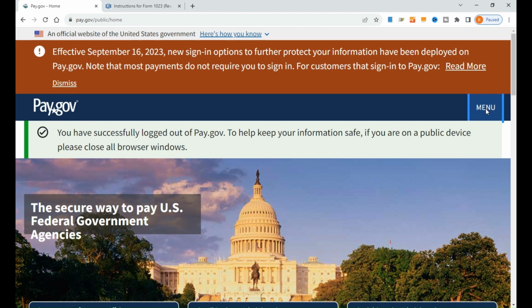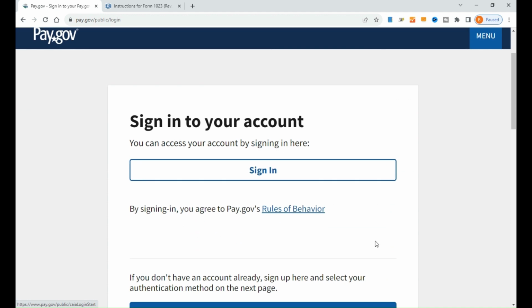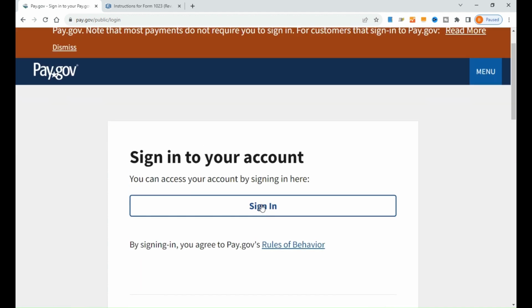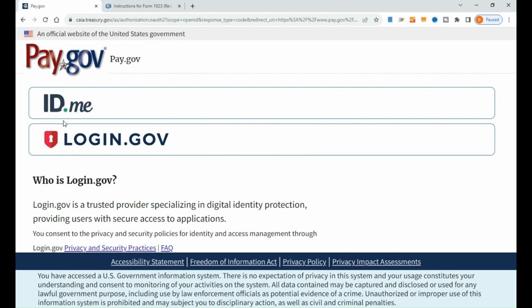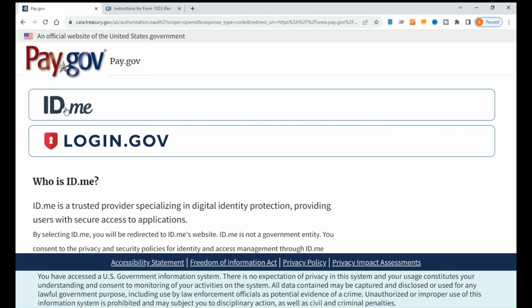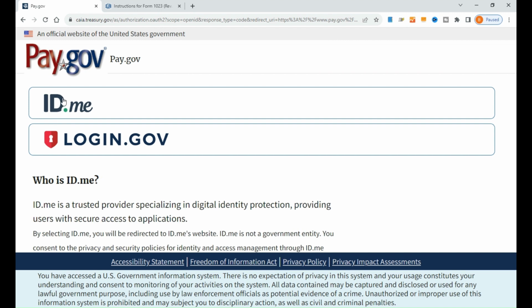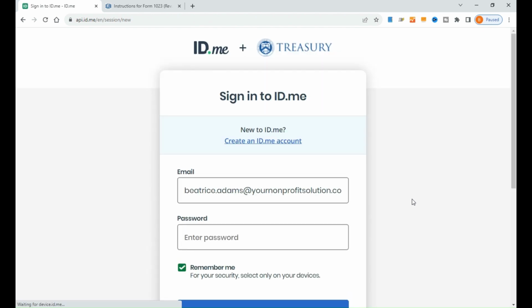Go ahead and click menu at the upper right hand corner. Again, if you have not created an account, do so. Go ahead and click sign in. And do you see here, this is an extra layer of protection that they've added. So I'm going to click here, sign in. And you can add your extra layer of security protection by using ID Me or login.gov. I chose ID Me, no particular reason. It was just first. So you have to set your account up with them.